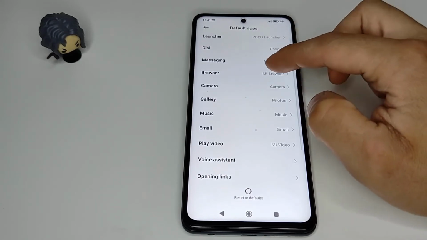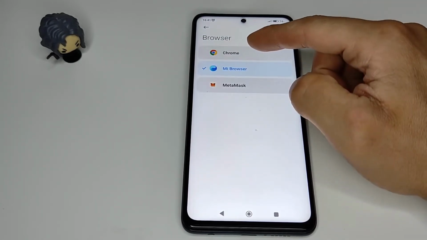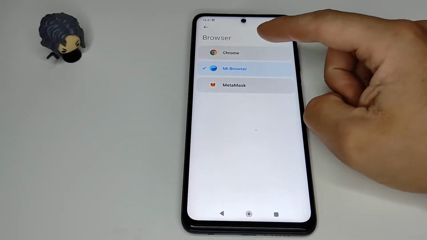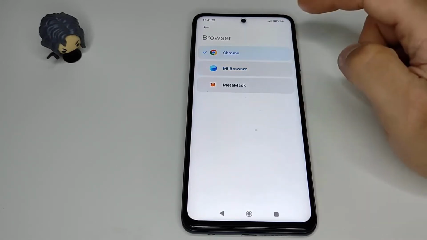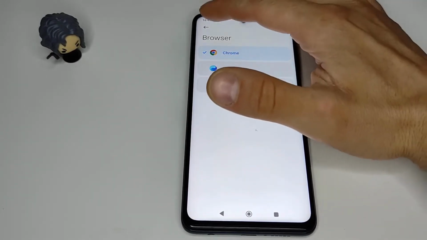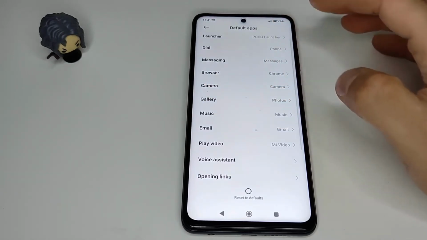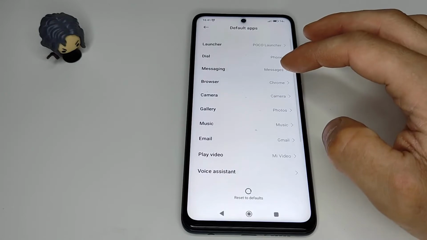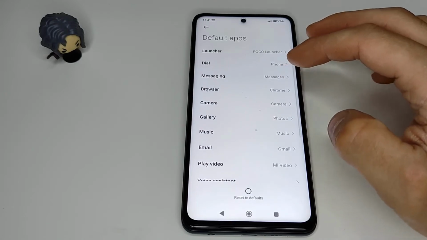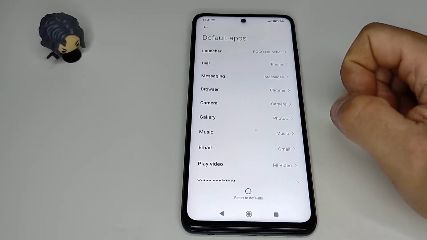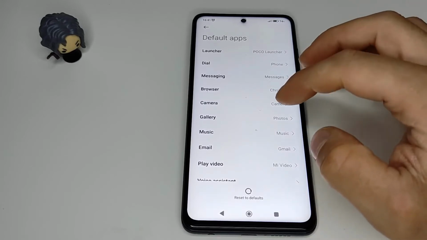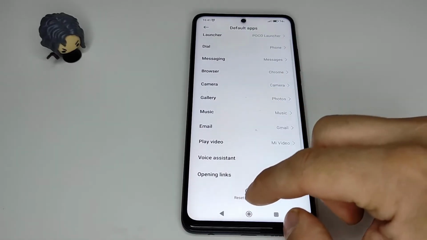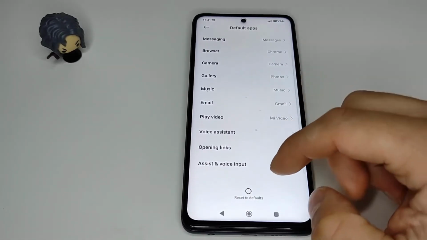Now it's the Mi browser, but if I want to use Chrome as a default browser, I can select the Chrome one. And you can do this for every item that you want. You can always go back and change the default browser as many times as you want, or you can reset it to defaults.